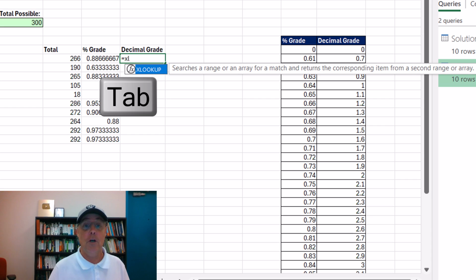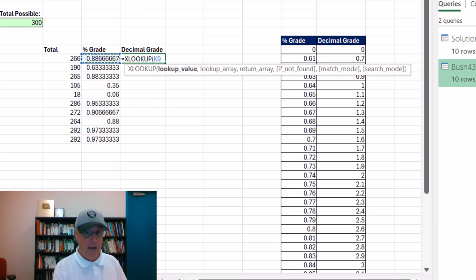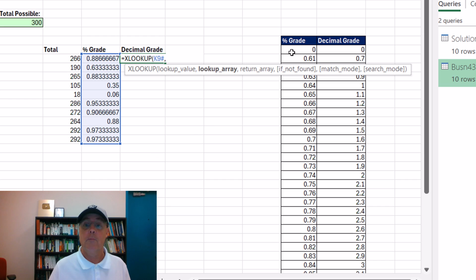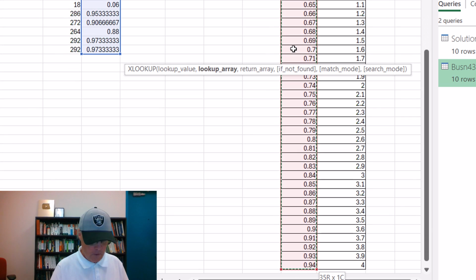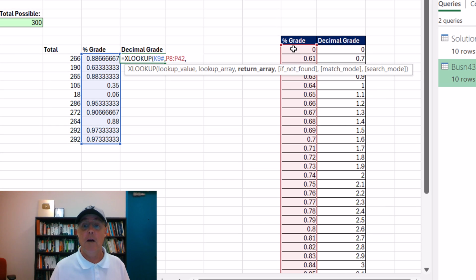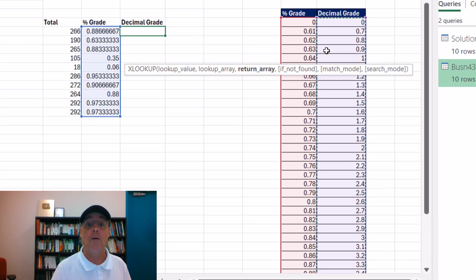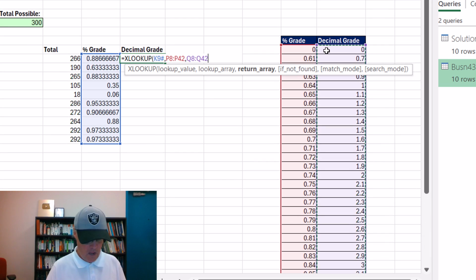Equals XLOOKUP, arrow key pound, comma, lookup array. This is where we're trying to get a match. Control-Shift-Down arrow, Control backspace, comma, return array. This is the decimal grade. Control-Shift-Down arrow, Control backspace, comma.